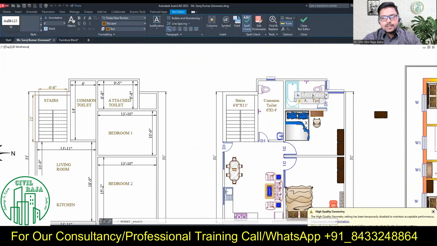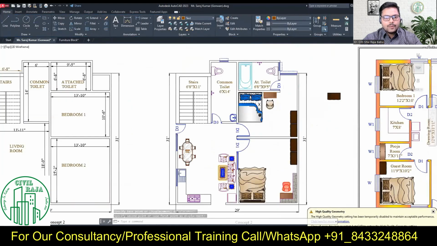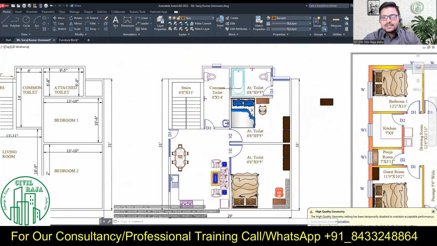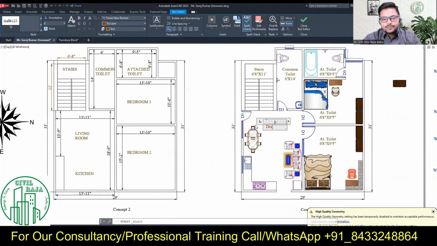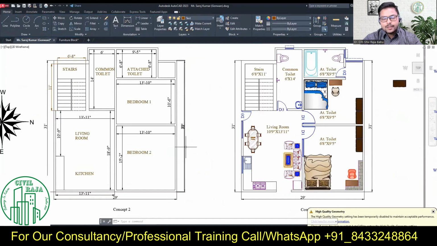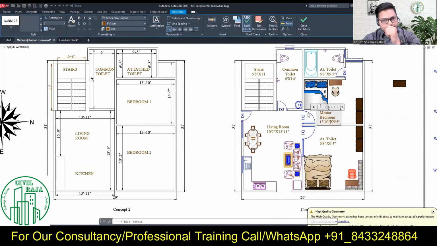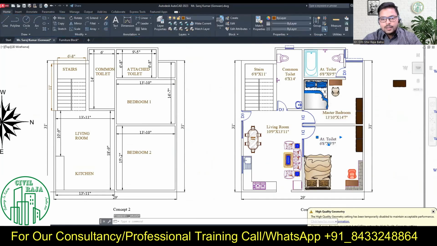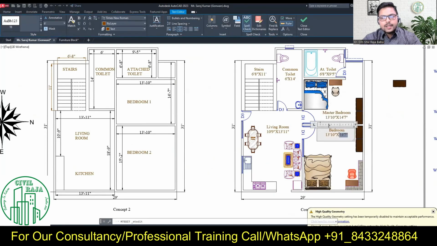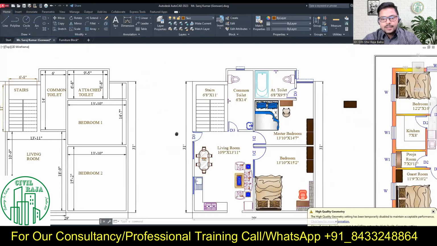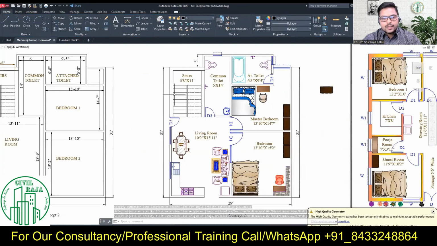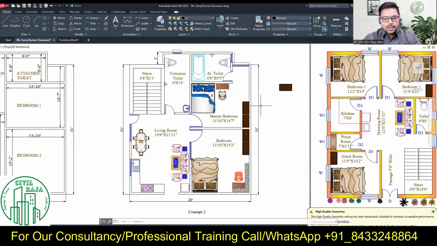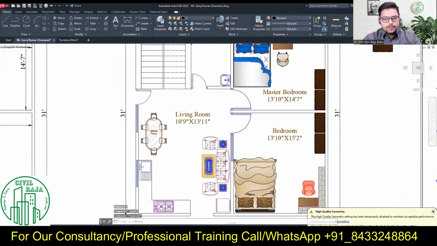Now what I have to do next is mark everything over here in the proper dimensions, so that the clients can understand the dimension of any particular thing that is being placed here. Okay, so I have marked the attached toilet, and the dimension of the master bedroom should also be marked. That can be 13 feet 10 inches by 14 feet 7 inches, and then we have another bedroom that is 13 feet 10 inches by 15 feet 2 inches. So this is kind of good.